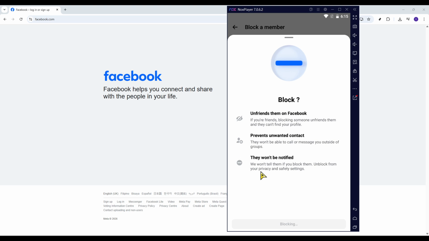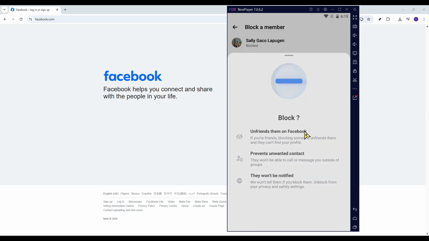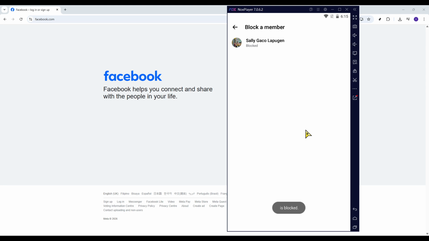solves the immediate problem. To recap, open Messenger, go to Marketplace, open the buyer's chat, tap the info icon, scroll to Block Member, select the person, and confirm block. Use this anytime a buyer becomes a problem so you can focus on genuine, respectful transactions.